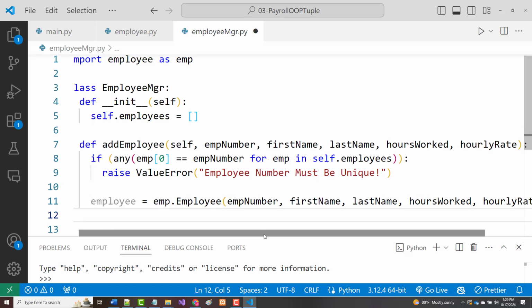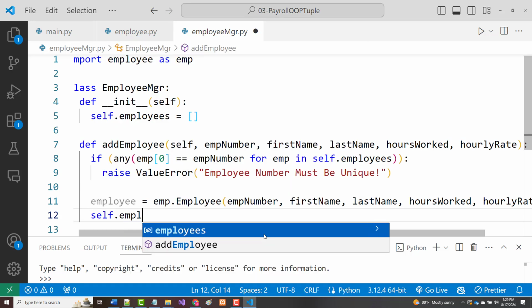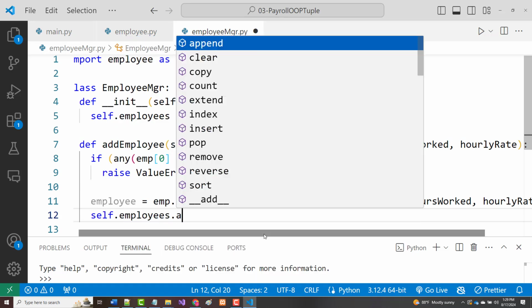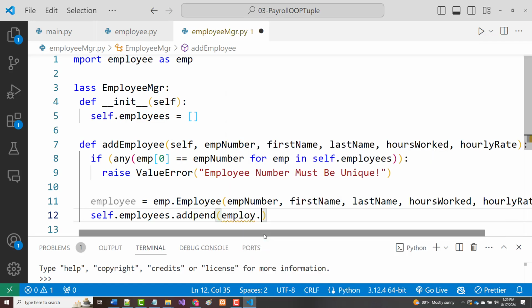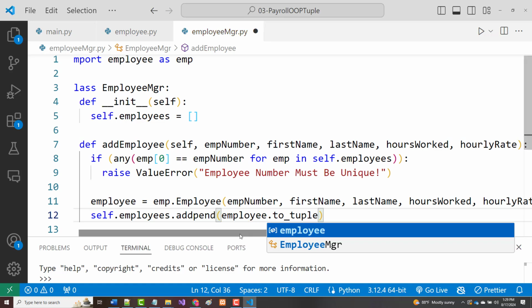And then self.employees.append(employee.to_tuple). And I don't know if I added that one in my last session. So let's take a quick look.